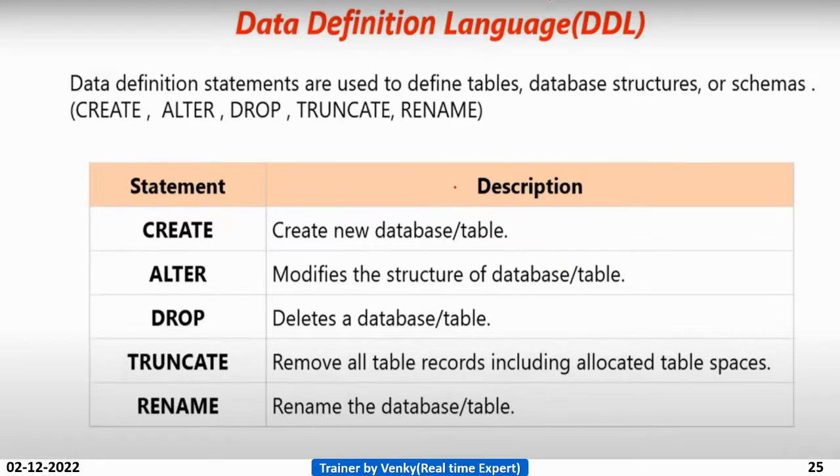So first, what is DDL? DDL is data definition language. By using DDL statements, we define the tables and table structures or schemas. DDL statements or commands are five types. So we will see one by one.